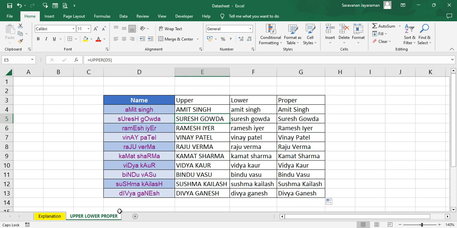This can be used when the data is not in the correct case. When I say case, it's uppercase or lowercase. So we can use this formula to change it accordingly.